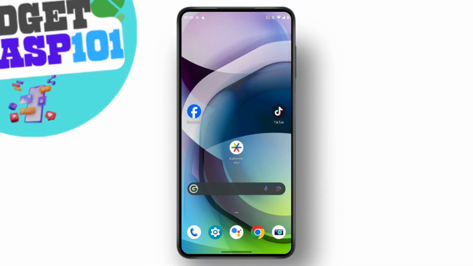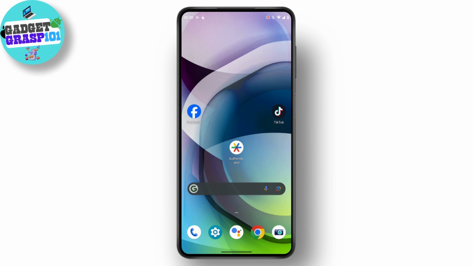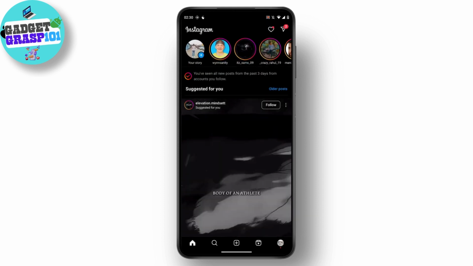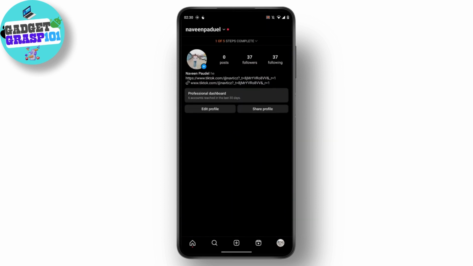Today we are going to learn how to quickly unfollow everyone in Instagram. So if you want to quickly unfollow everyone in your Instagram account, then what you can do is just simply open up your Instagram application and then tap on the profile icon which is on the bottom right.